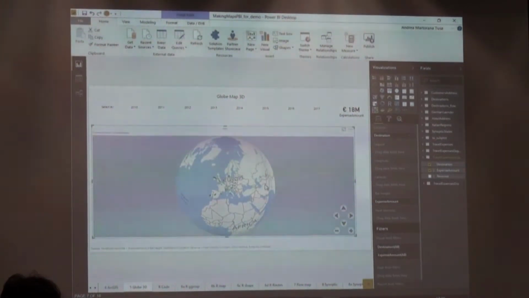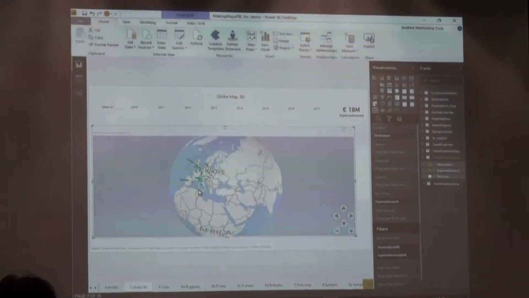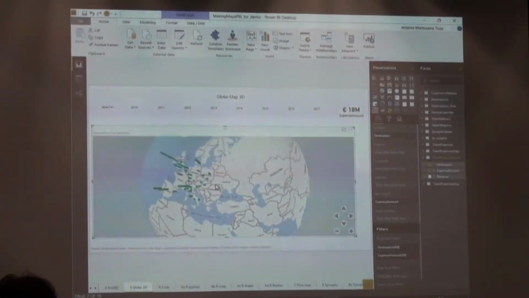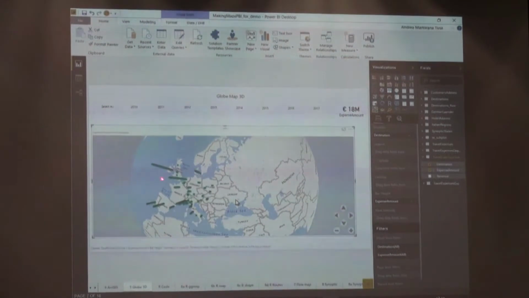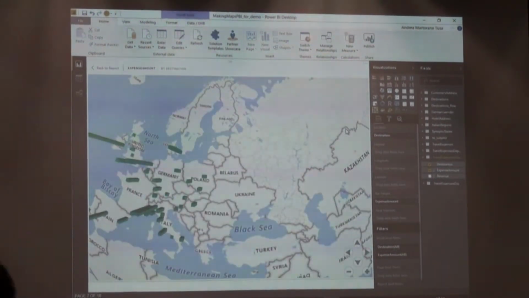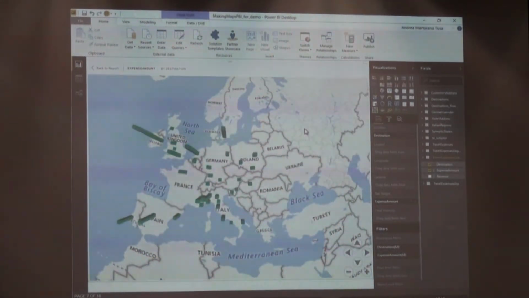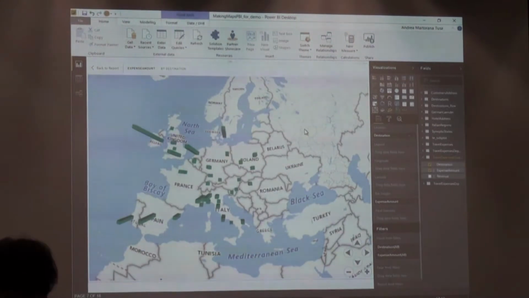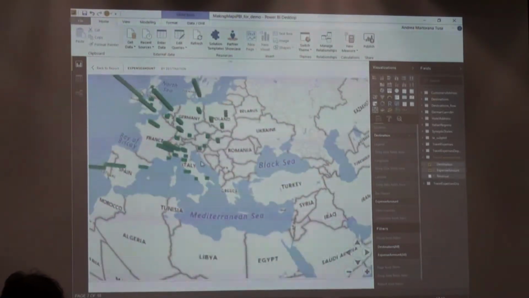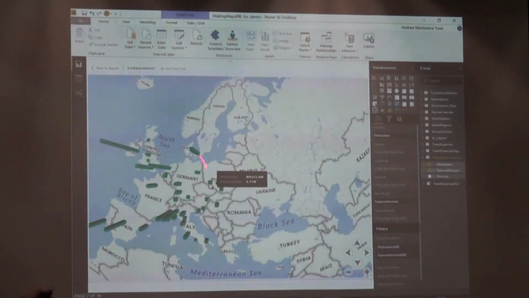I put my data about my travels in Europe. For every town I visit, I have a bar with the relative height based on my expenses, so I can have a simple and effective visualization of where my expenses are concentrated.